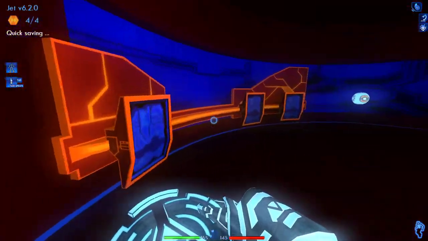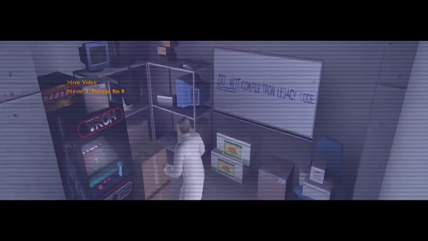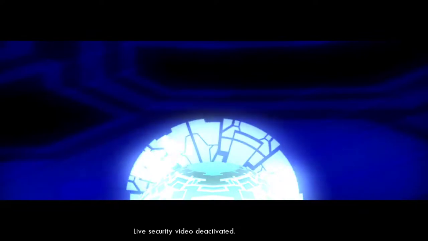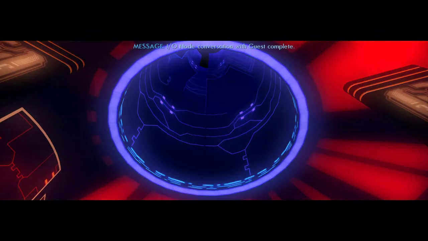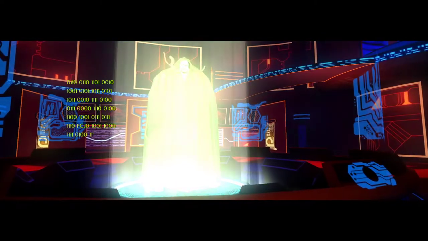Glad we don't have to pay for any of this. Also, there's no drinks in this bar. So, just the dancing programs. Dad? No. Mithria! Live security video deactivated. Good idea. Should have done that before. What happened? What did we do?